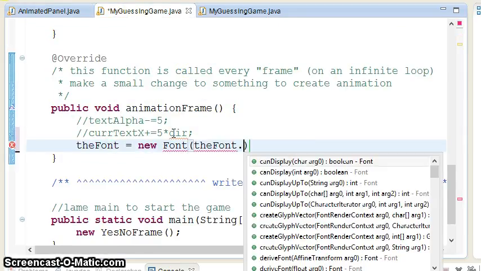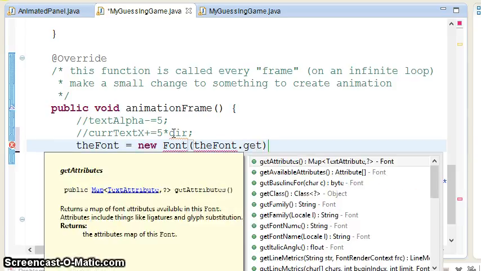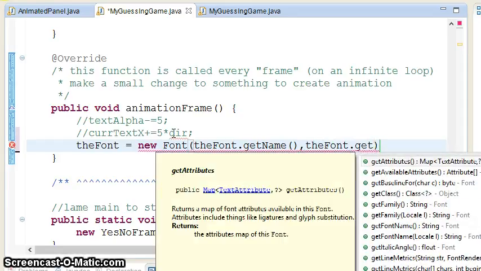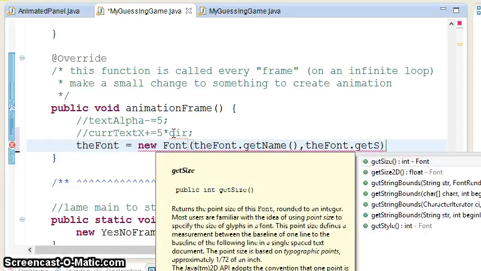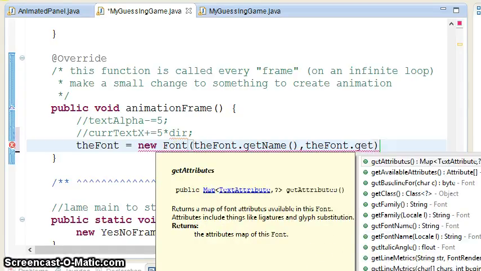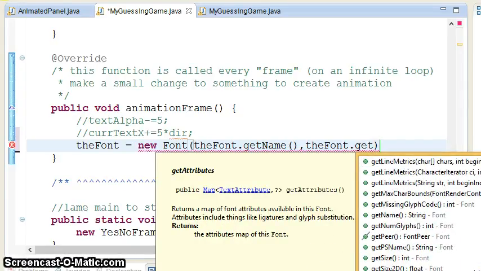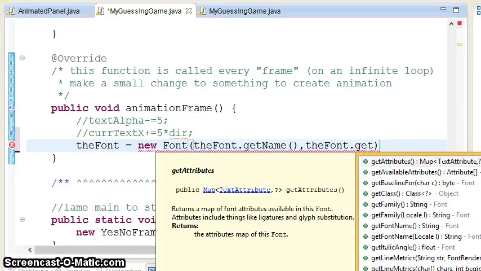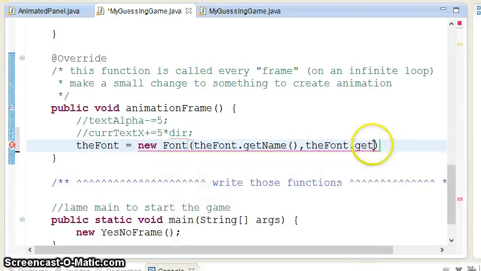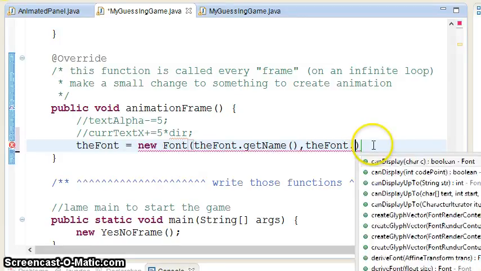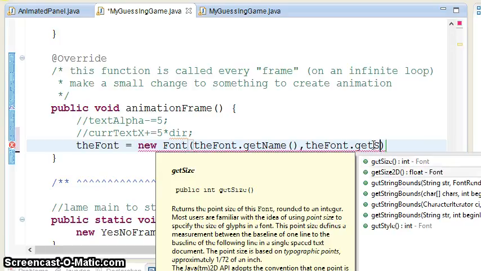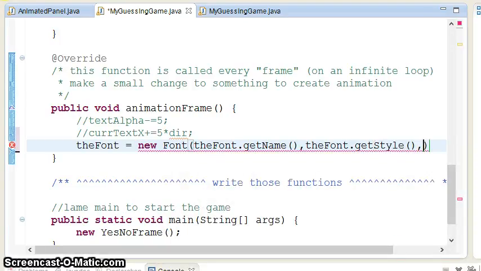So you kind of regenerate it. You'll say, I want to make a new font with the same name, maybe the same style. What's the name of that thing? Style, not style, something. Hmm. Is it style? Consarn it. No, there it is. Get style. That's whether it's bold or italics or whatever.